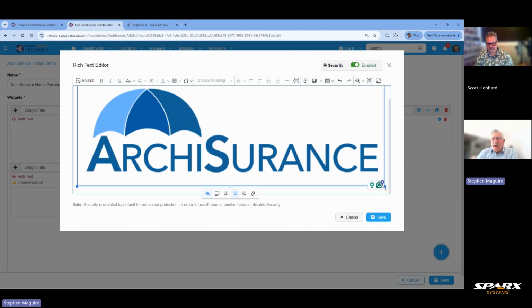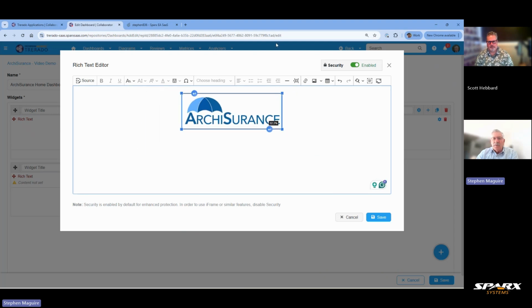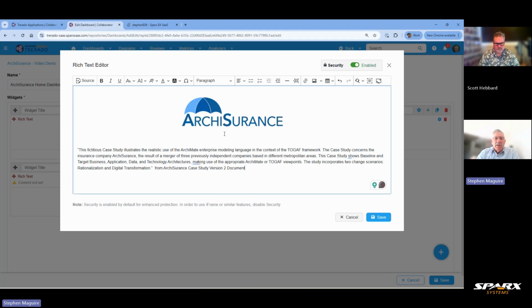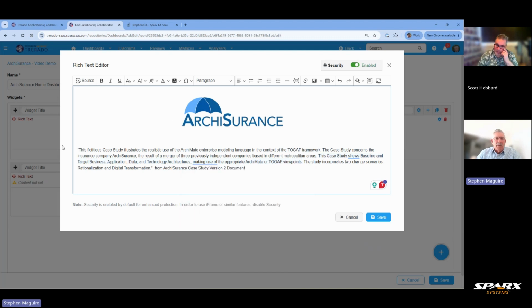I can now shape this thing and say, look, that's a little bit too big. It's got good resolution, but I don't want it to be quite that big. Let's make it that big, and let's put some more text in. So again, I've got some text that I had earlier. Let's do a few things at the same time. So we've got this text here.